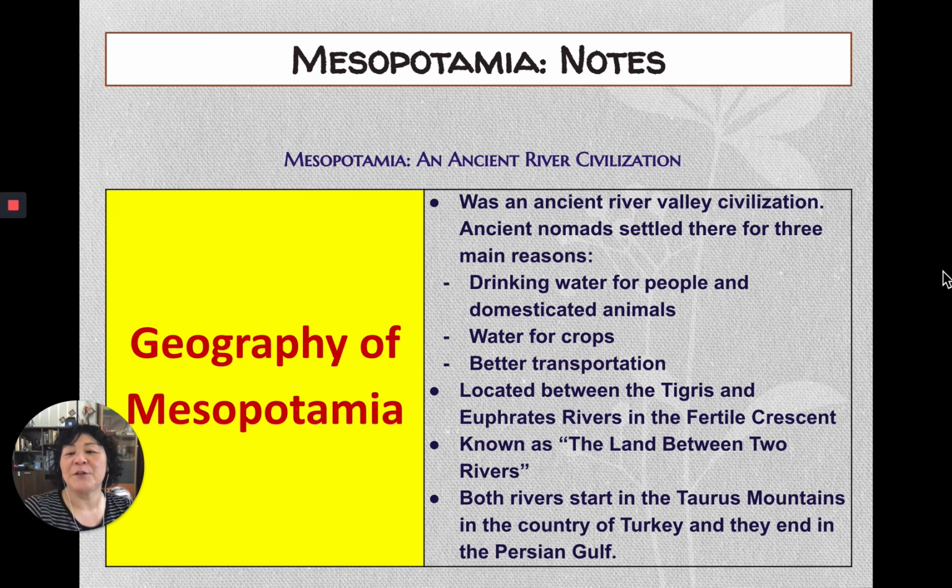Okay, so some Mesopotamia notes. The geography of Mesopotamia. It was an ancient river valley civilization. Ancient nomads settled there for 3 main reasons, and we just went over that in the last slide: drinking water for people and domesticated animals, water for the crops, and better transportation. Again, it was located between the Tigris and Euphrates rivers, in the area called the Fertile Crescent. Mesopotamia was known as the land between two rivers. Both rivers start in the Taurus Mountains, the northern part of the area, in the country of Turkey, and then flow south into the Persian Gulf.